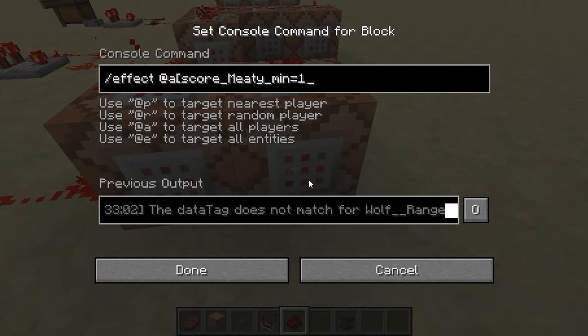Meaty minimum equals 1. Now, if you wanted, you could make this as high as you want, but if I did that, I would have to make the other one higher, and making it higher is kind of pointless. Equals 1, so that you get a meaty score by holding that steak.